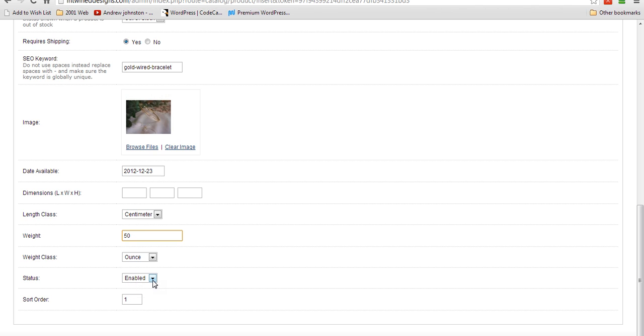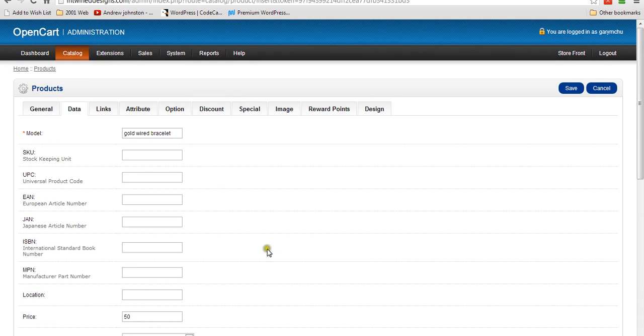Status is enabled because we want the product to be live on the website, and the sort order is 1. Sort order is for ordering your product in the categories. If you want something at the top, you'll put that to 0 or to 1. So that's that tab finished.